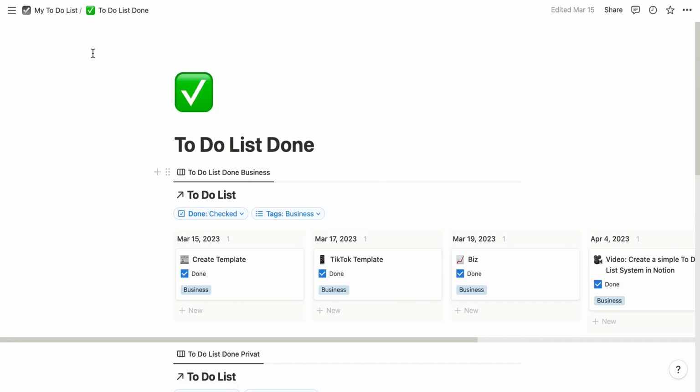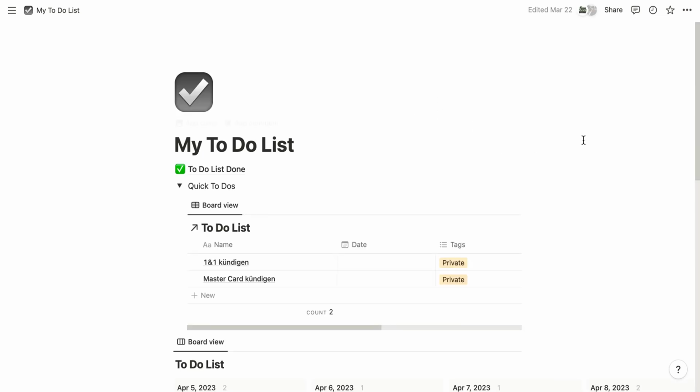So yeah, this is my very simple but effective to-do list system in Notion.